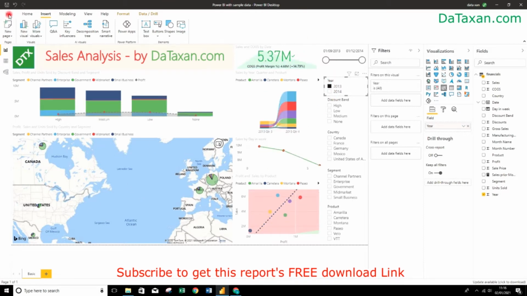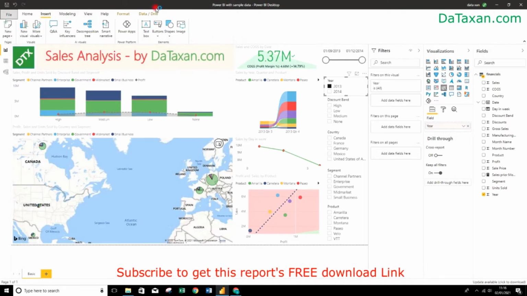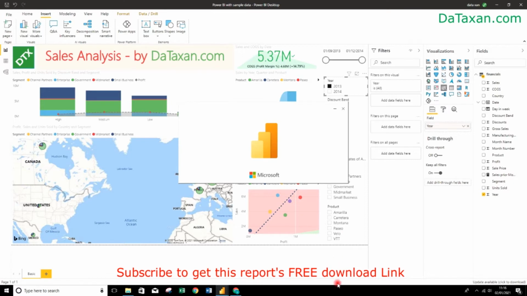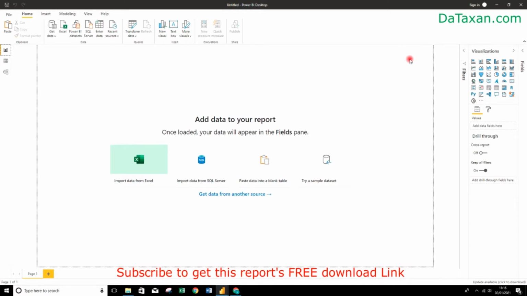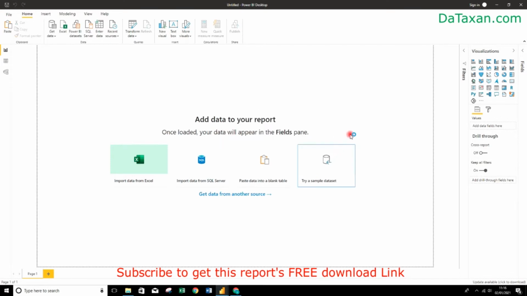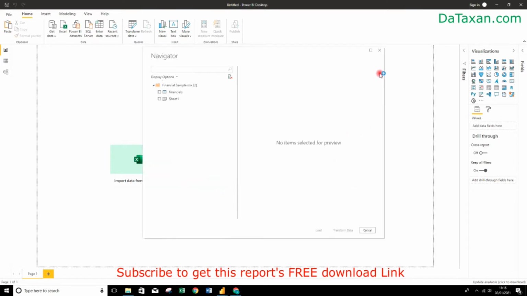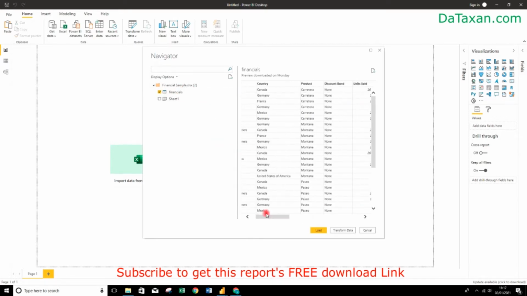So let's start now. Let's start with a new report. This is the landing page. We just close this one and we will try a sample data set for our demo. Then we click load sample data. We choose the financials table here and then we click load.